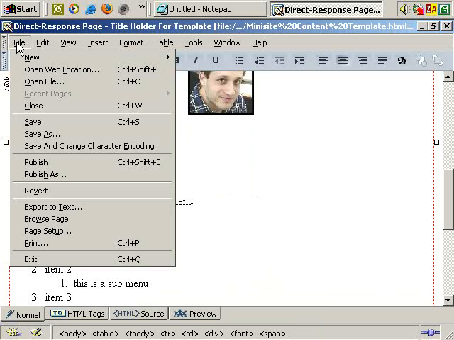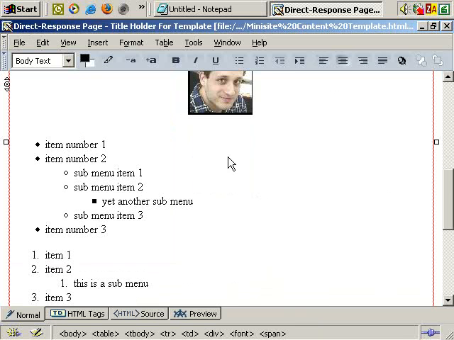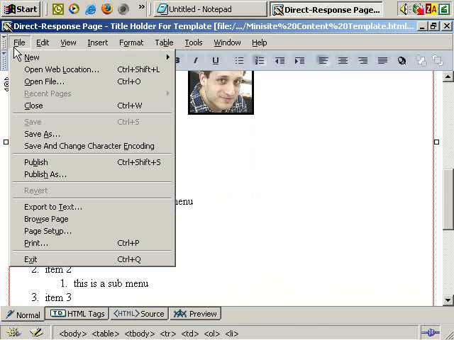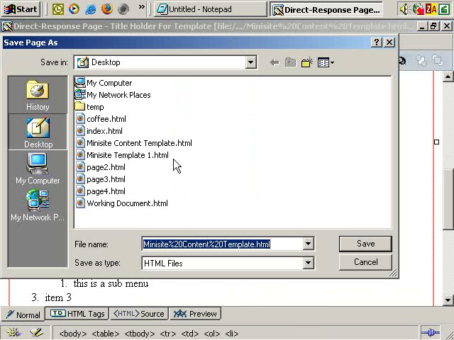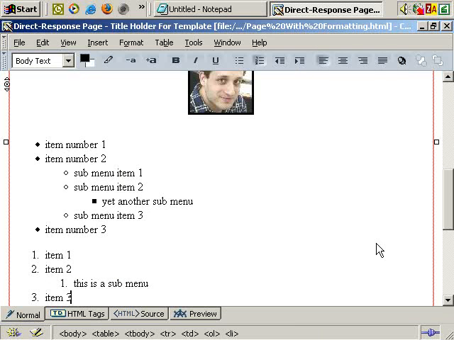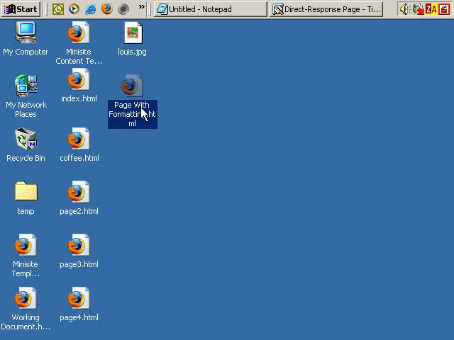And if we now save this, actually, let me do that again, but this time I'm going to do File, Save As, and let's give it a new name. Let's call it Page with Formatting. You don't need to add the .html because it should automatically add it because you're saving it as Save As Type as an HTML file. Save. Okay, minimize Composer, and there we go, Page with Formatting.html.